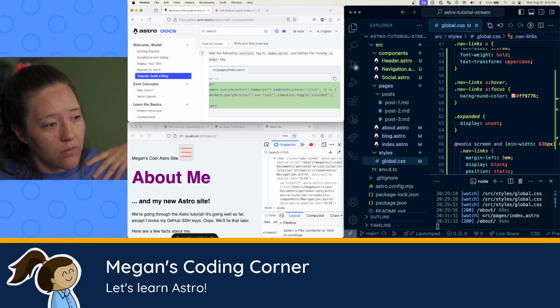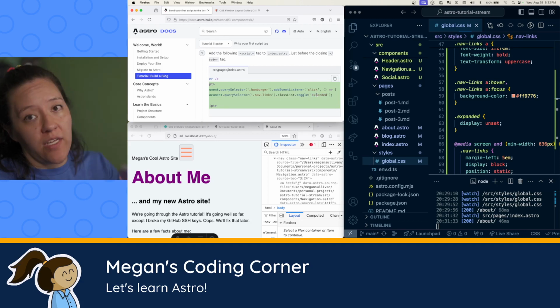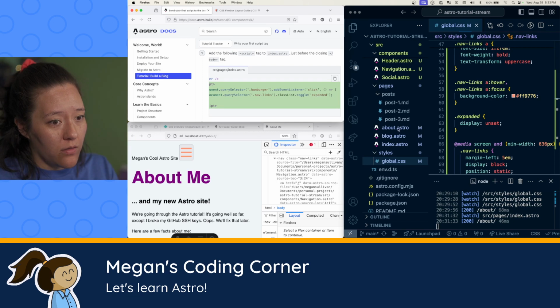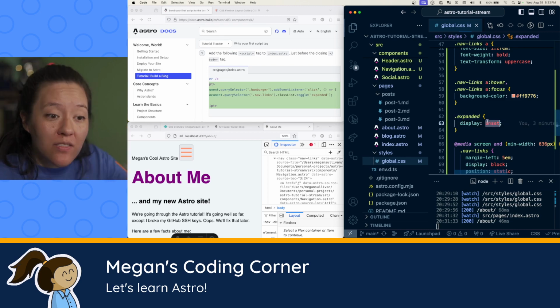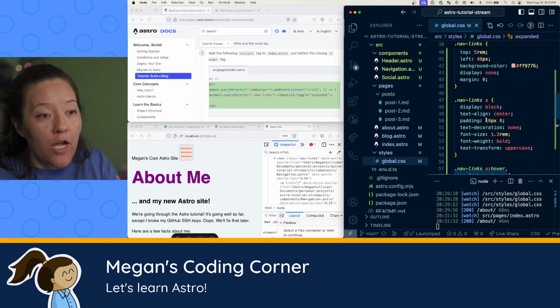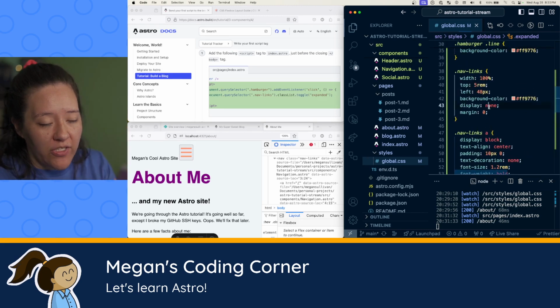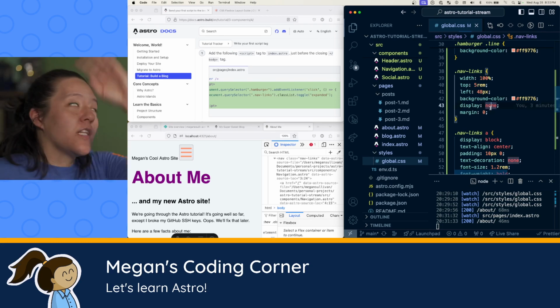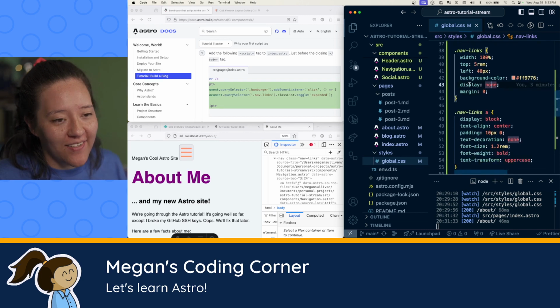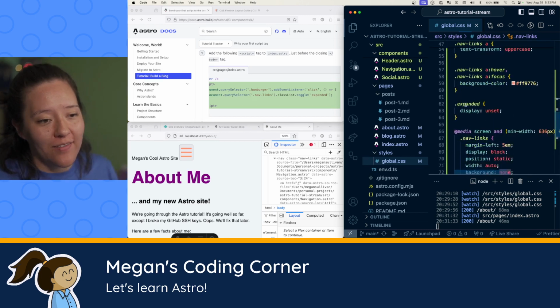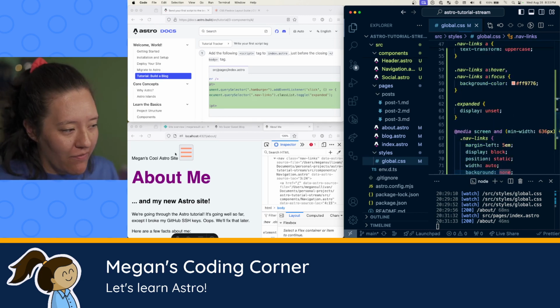So if it's not there, then add it. And if it is there, then remove it. And when that class is added, so when the navigation is expanded, then we're unsetting the display that we set earlier. So unsetting this nav links display none. So basically a long way of saying show this nav links list when the hamburger nav is clicked. Okay, that makes sense to me.